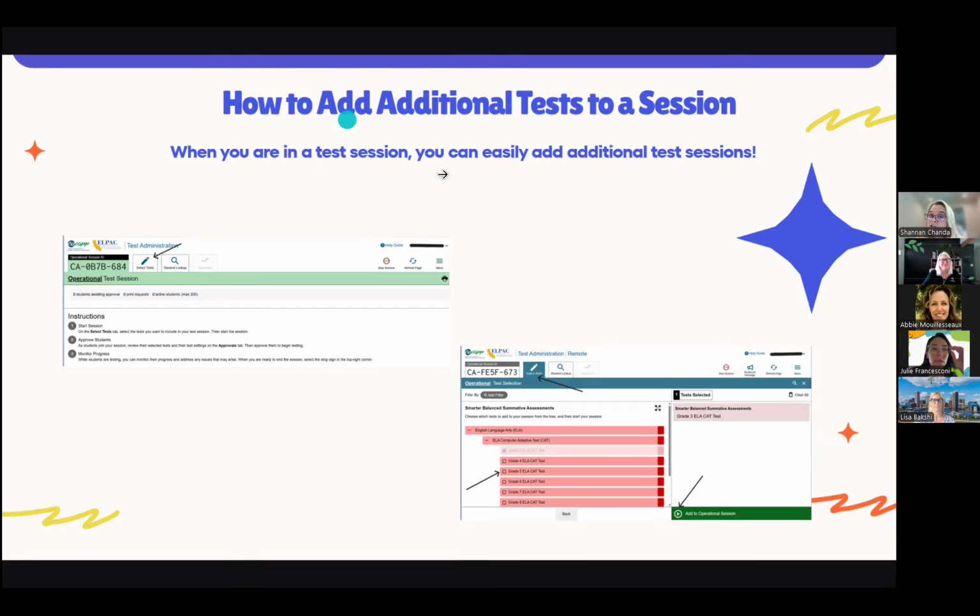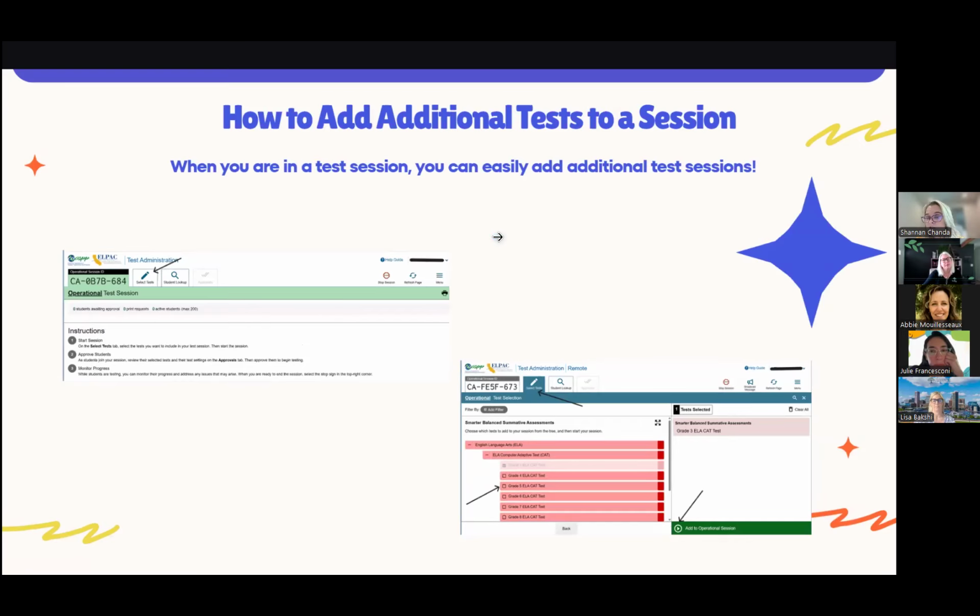How to add additional tests to a session. When you are in a test session, you can easily add additional test sessions. And this applies to whether or not you pre-scheduled your tests or whether you're going through where you're creating a unique test session number each day. You just go into the select tests option and add the tests in. And then you want to add to the operational session.